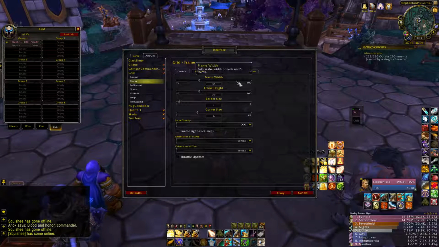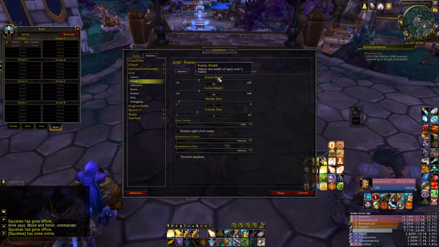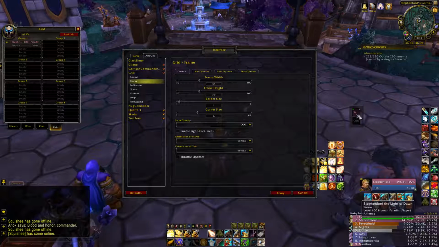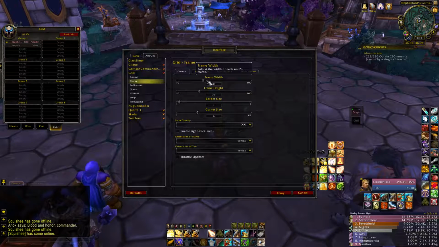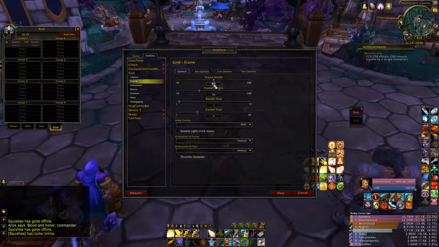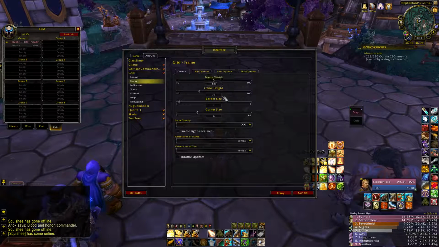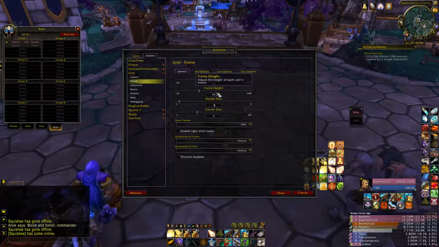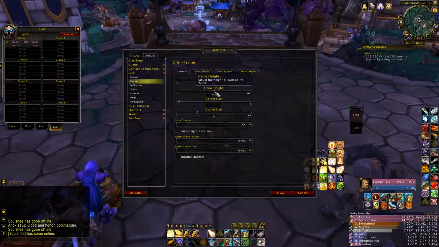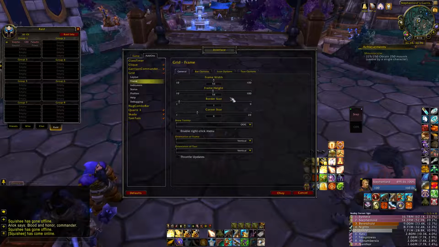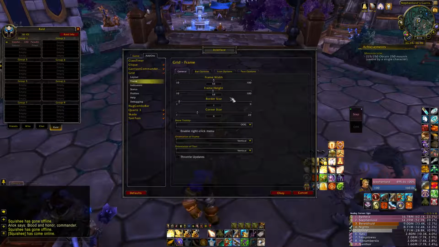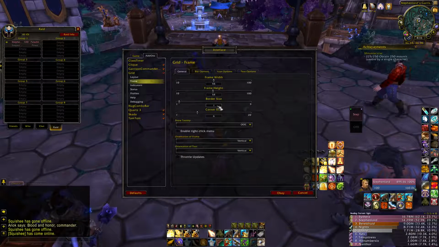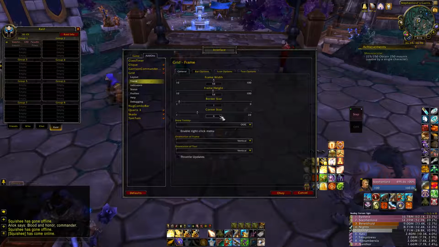Alright, grid frame. So here in general is the frame width and height. As you can tell, this is really teeny tiny small. So I'm going to go up to, well, let's go 54. 54, this is what I like. It looks a little weird right now, but as soon as I reload the UI, it should be okay.